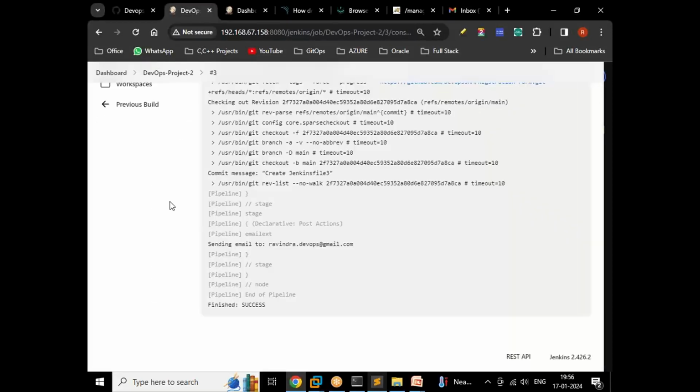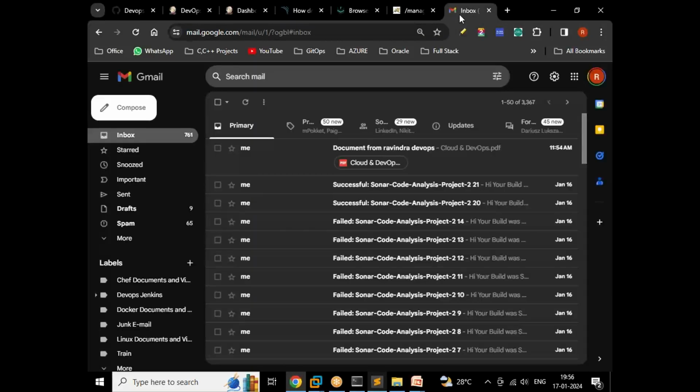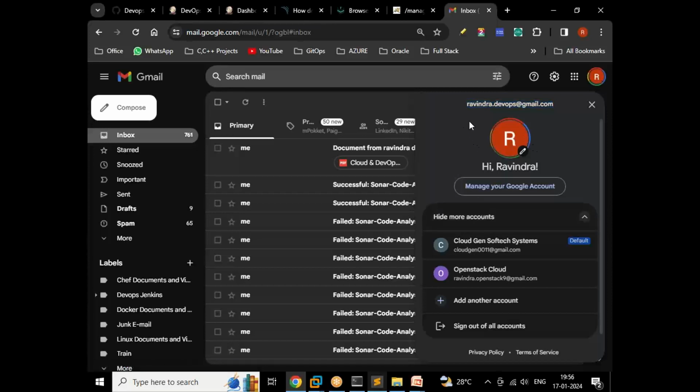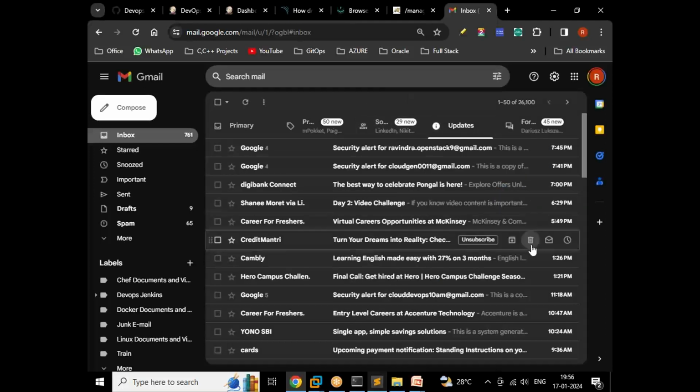I think you are checking in the wrong Gmail. No. You're checking in the wrong account, maybe. I think you're checking in the OpenStack account. You need to check a different mail ID. No, sir. You have to go to ravindra.devops, but you're checking in ravindra.openstack or something. This is the reception, ma'am. We use this one. Okay. Just wait.